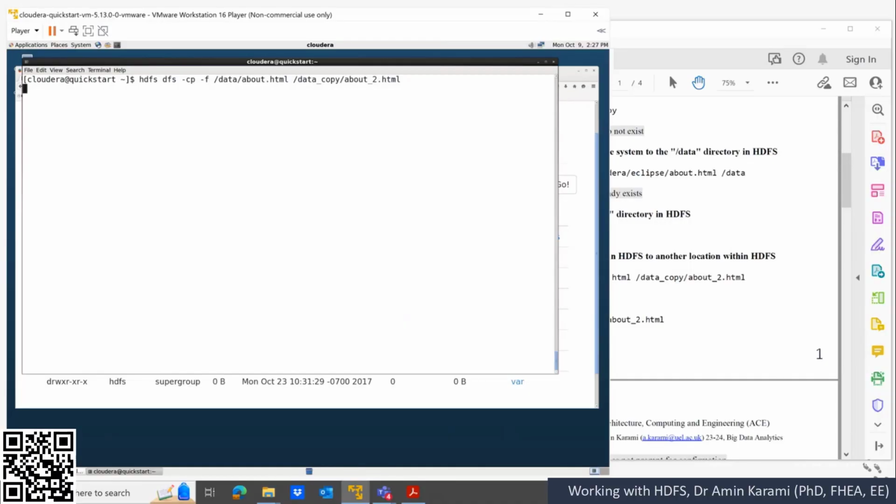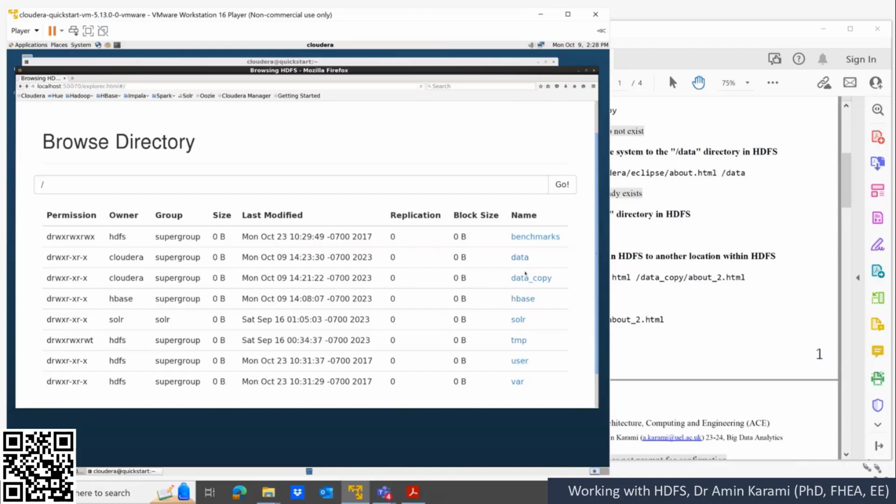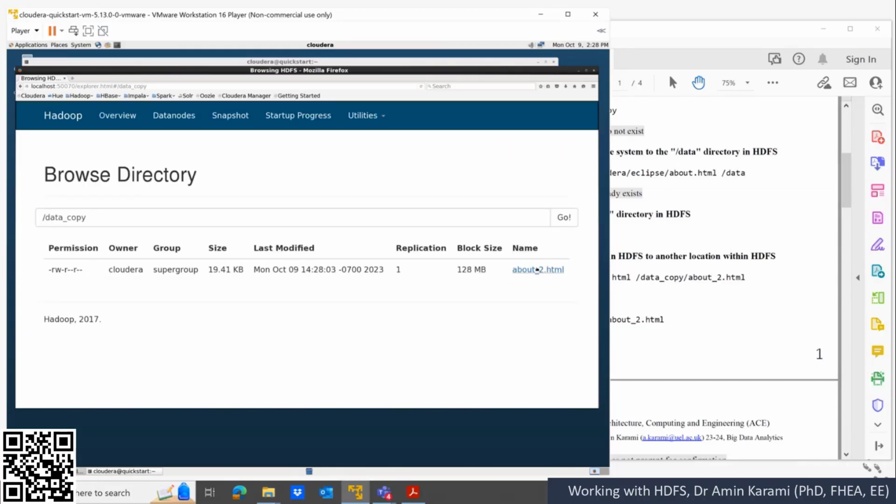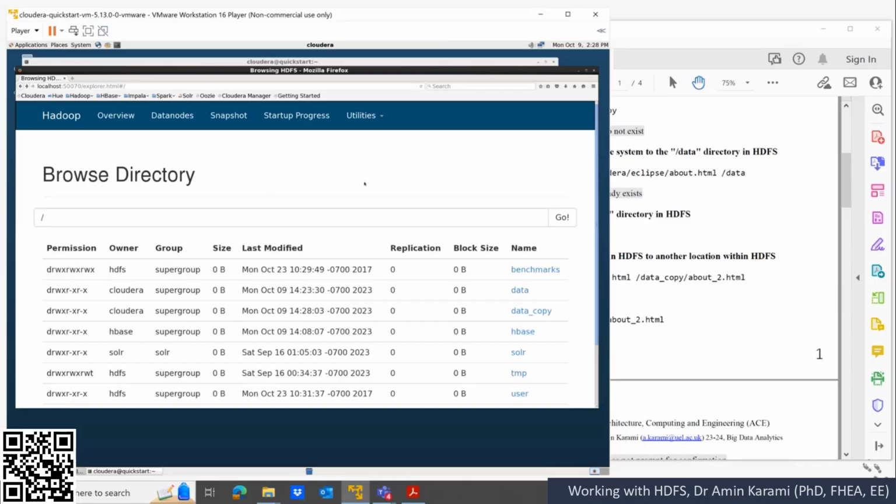So you can run it. If you run it, it's going to talk with the name node and say, okay, name node, where is about.html? And then please copy it into this one, and it's going to update the name node metadata. So let's have a look. Data copy, perfect, it is here. It's over there.